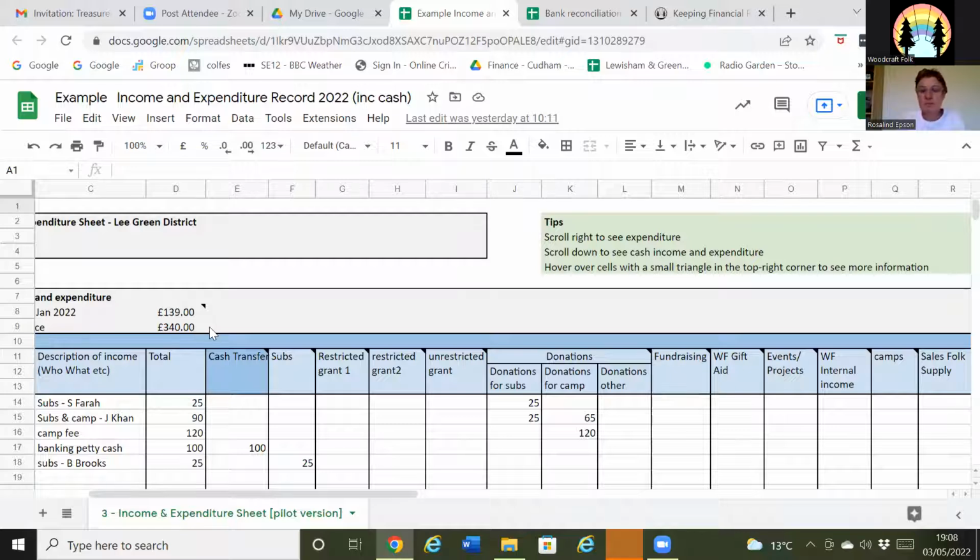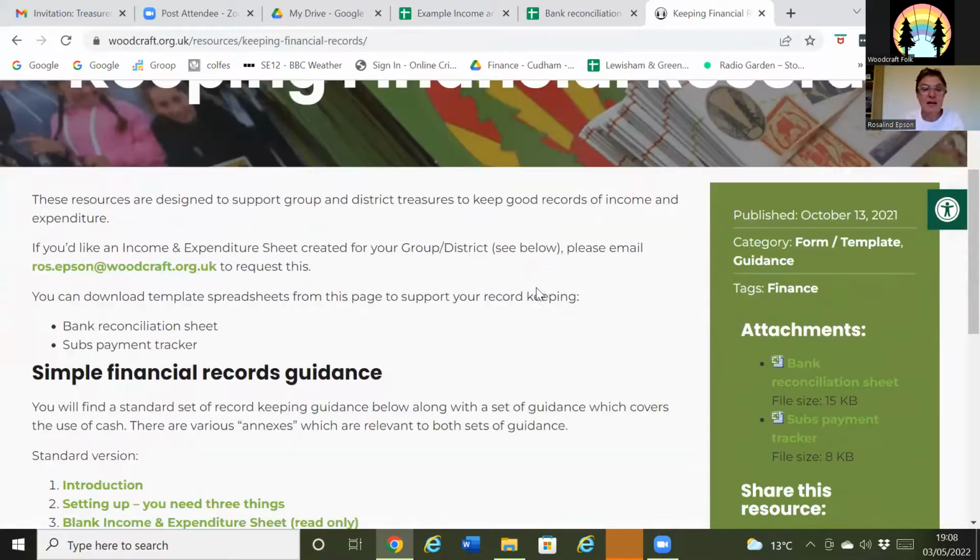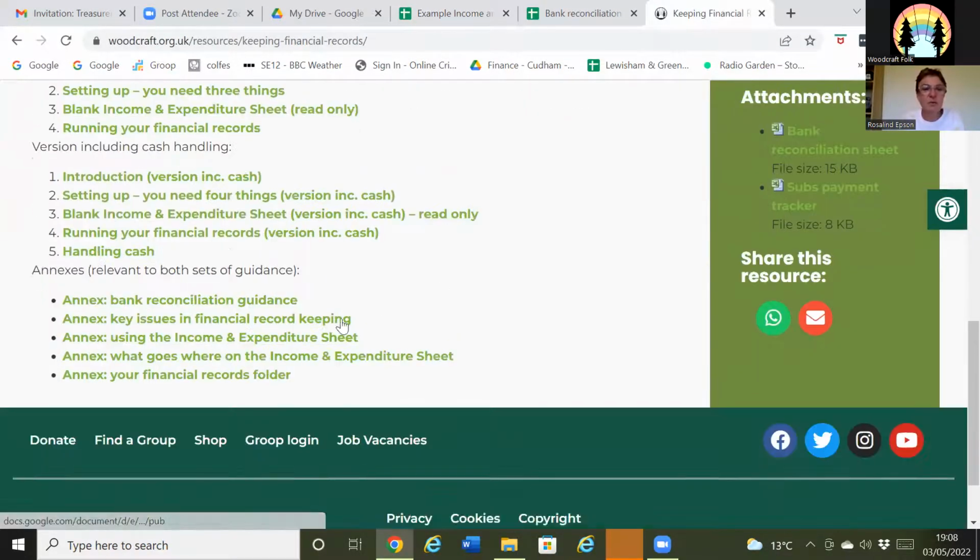But I'm going to show you, for correctness, an income and expenditure record sheet, which ideally we'd like you to do if you can. This is in the keeping records, financial records section of the website, and I hope you've had a chance to look at that. But if not, on the Woodies website, if you go to advice to groups and then finances, you'll find this in here. And in here, there are a number of things that you might find useful, one of which is guidance for bank reconciliations.